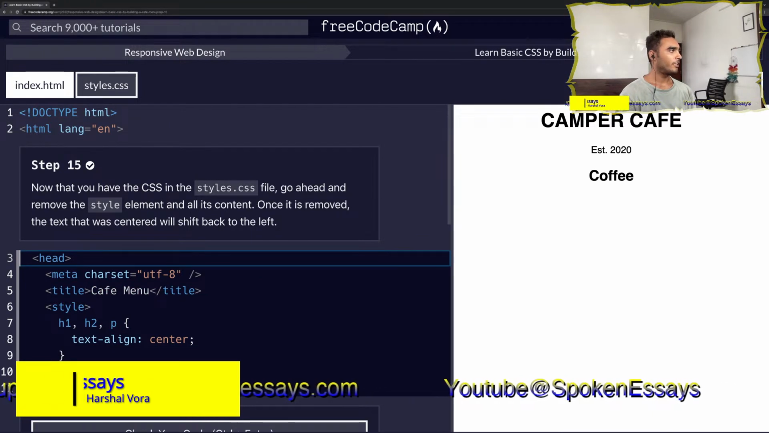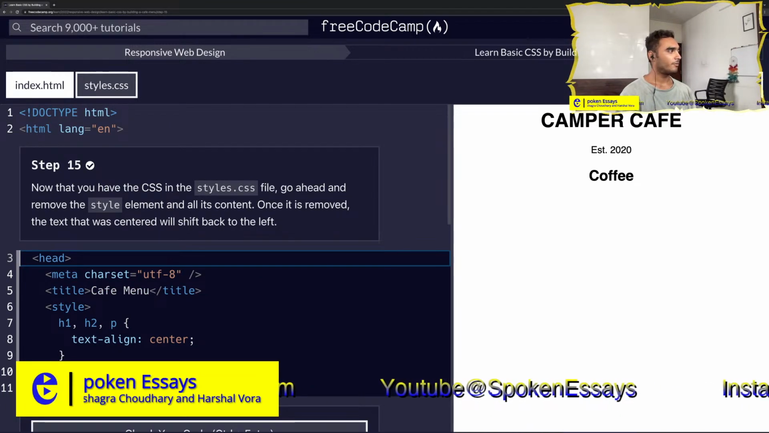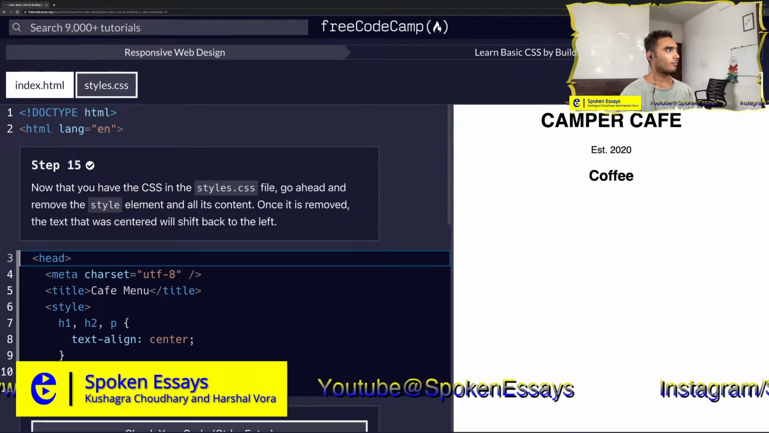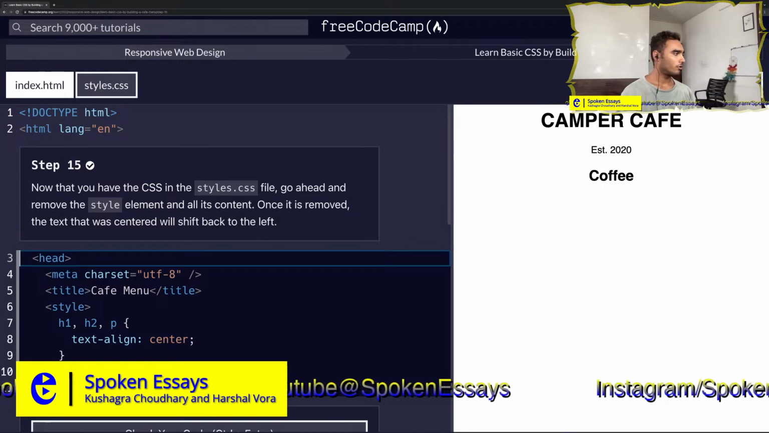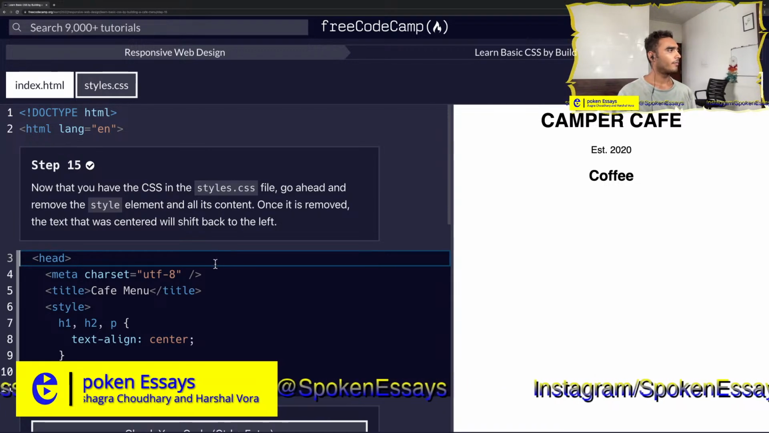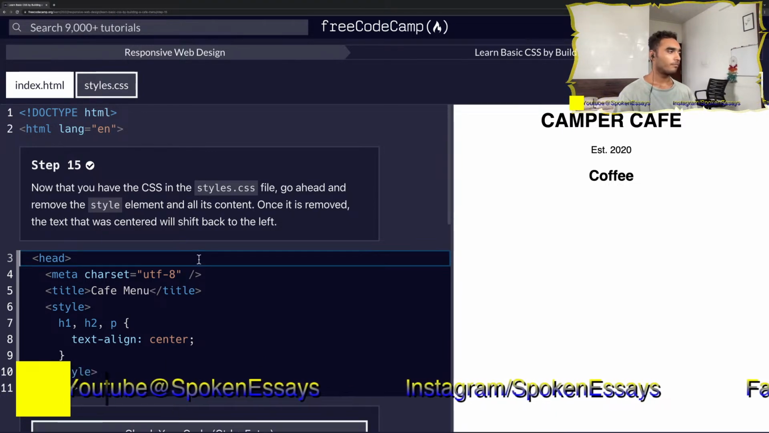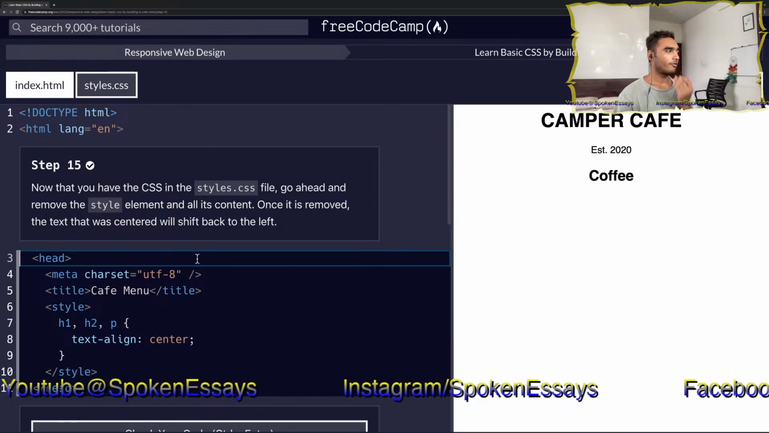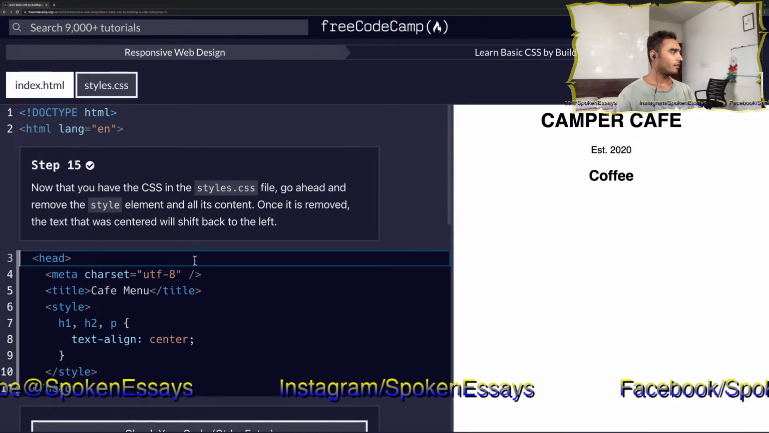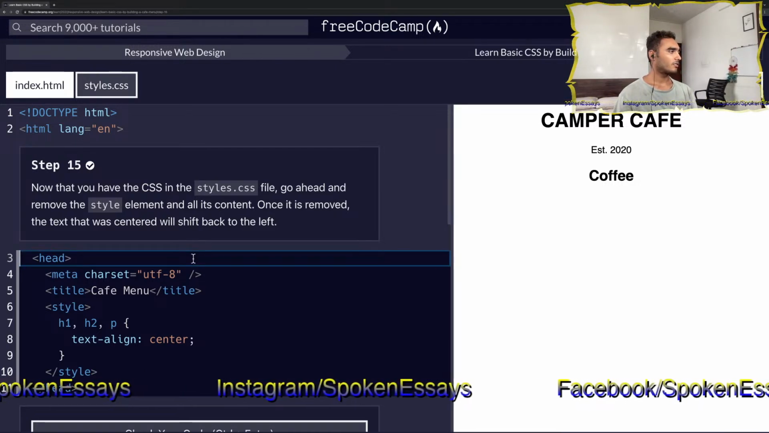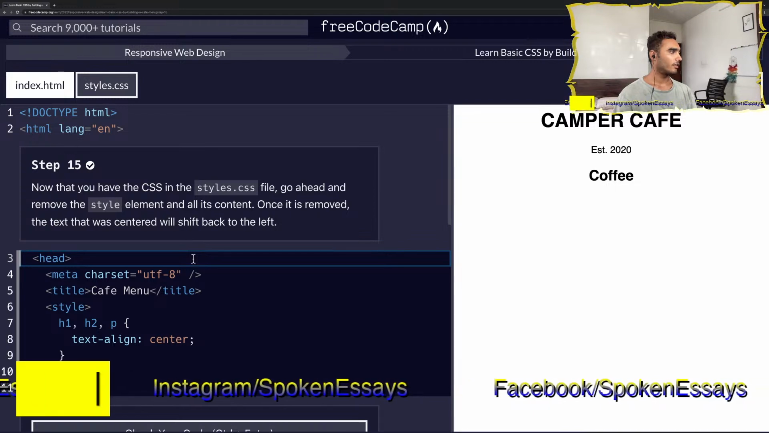Now we're on step 15. We're back to the index.html file, and the styles.css tab has been closed. I didn't do it. FreeCodeCamp did it. Anyway, step 15. Now that you have the CSS in the styles.css file, go ahead and remove the style element and all its content.